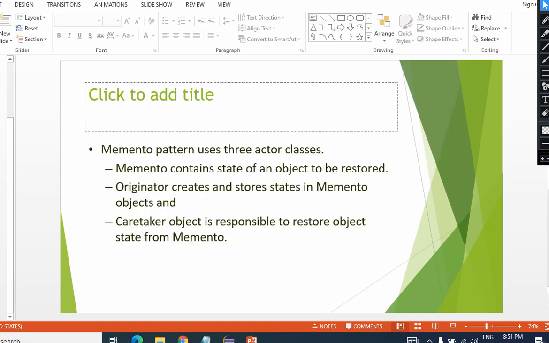There are three actors in the memento pattern. One is the memento, which contains the state, the object to be restored. I mean the object itself whose state has to be restored. One is the originator class, which is responsible for creating and storing the state in a memento object. Its work is to create the memento, or create the snapshot, and save the object. And the caretaker object is responsible for restoring the object state from the memento. So if it says go restore up to level 4, level 3, it's the caretaker's work, it's the responsibility of the caretaker object.